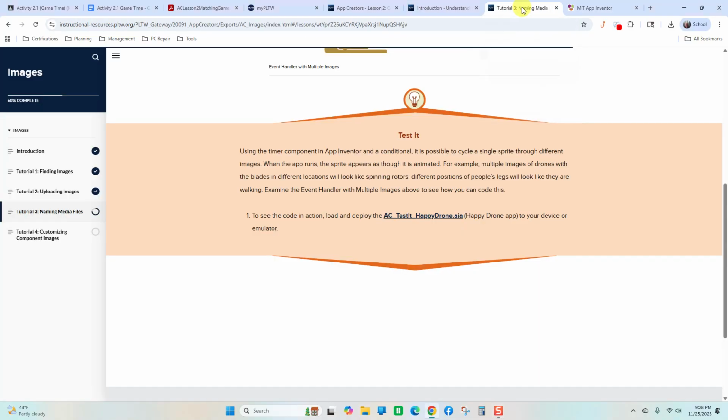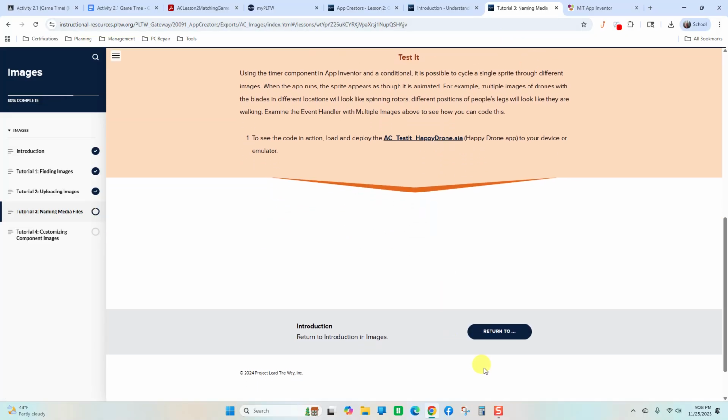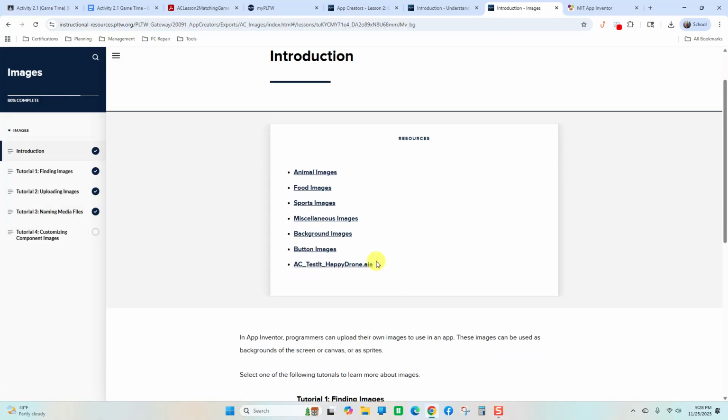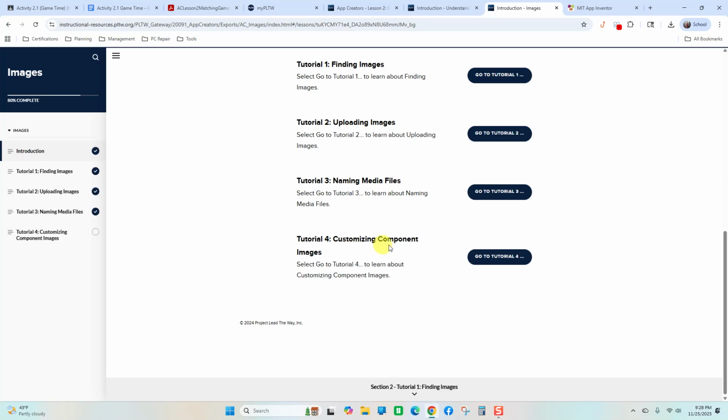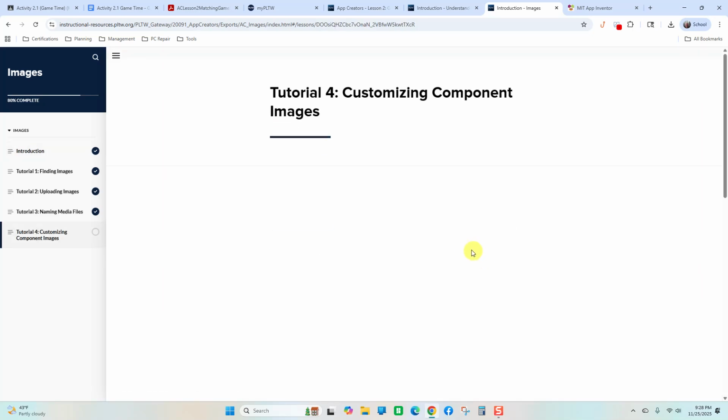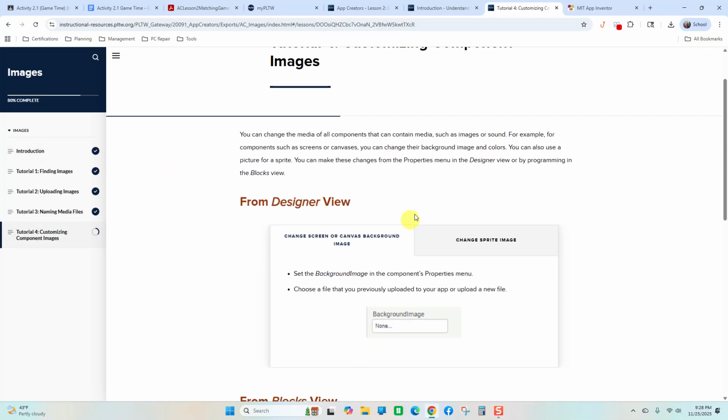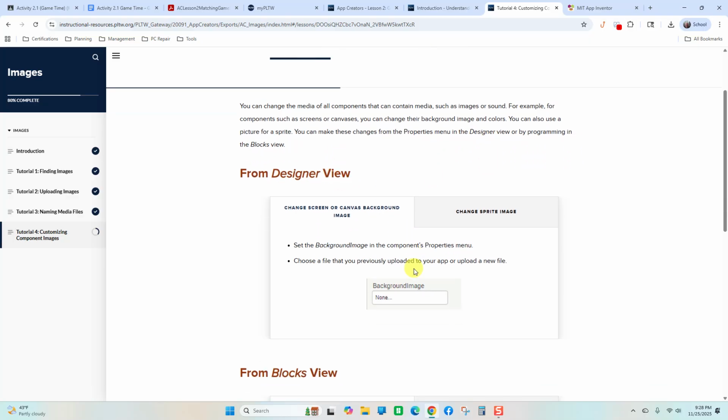Alright, students. Let's go ahead and return to the introduction, and we're going to take a look at the final one, customizing component images. Go to tutorial file. Alright, so you can change the media of all components that contain media, such as images or sound. For example, for components such as screens or canvases, you can change their image background and colors. You can also use a picture of a sprite. You can make these changes from the Properties menu in the Designer view or by programming it in the Blocks view.